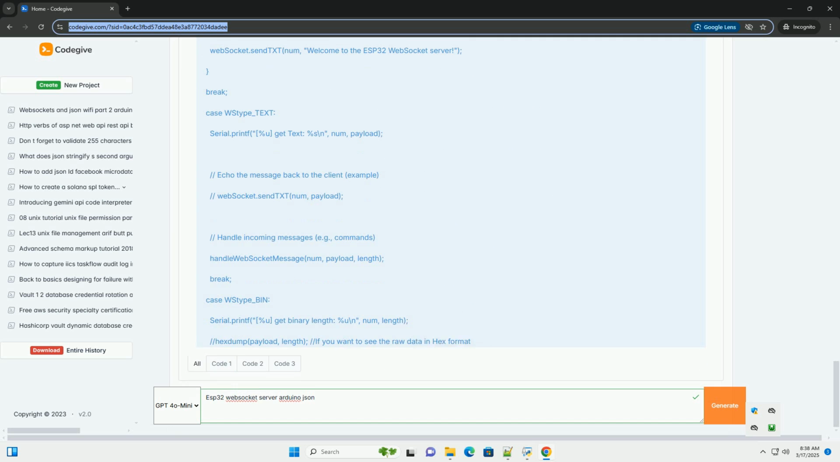Payload, a pointer to the data received from the client, if any. For type _text, this will be the text message. For type _bin, it will be binary data. Length, the length of the payload data.